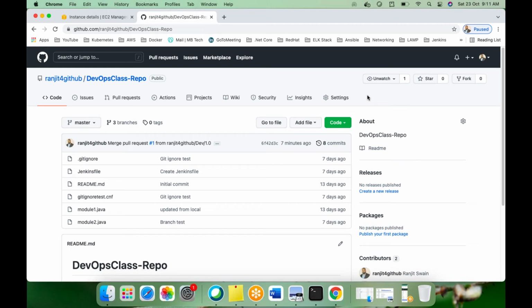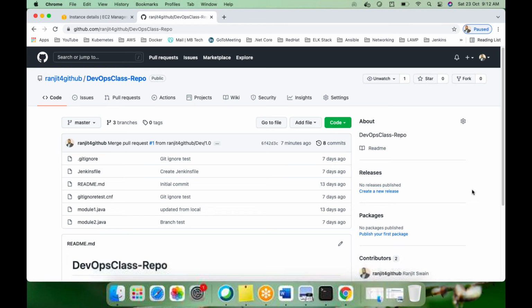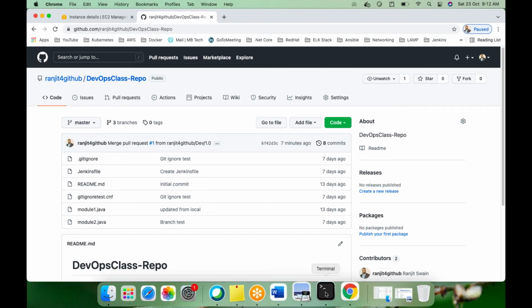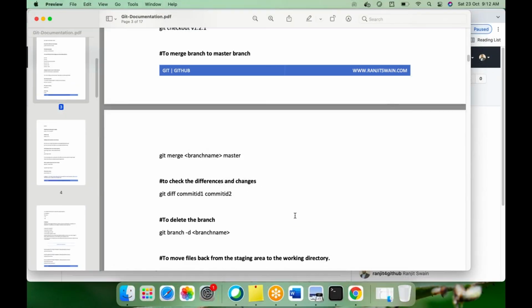But when cloning, it gives DevOps rights. Got it? It gives DevOps rights. Suppose I go to my parent account, my main account, and I want to get this one, what will it show? It will show Ranjit for GitHub, a different account. Same thing you have to do.